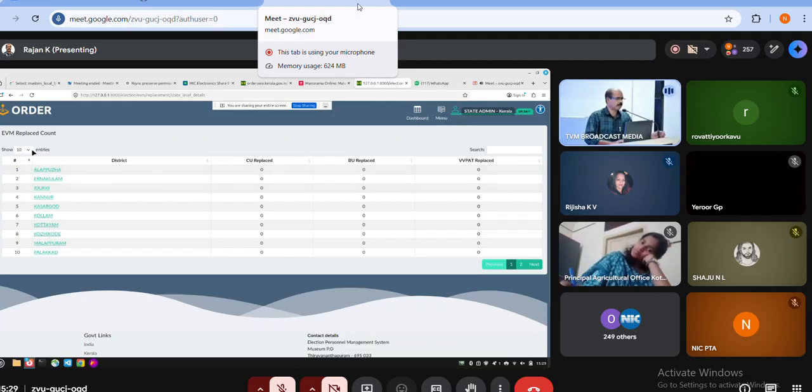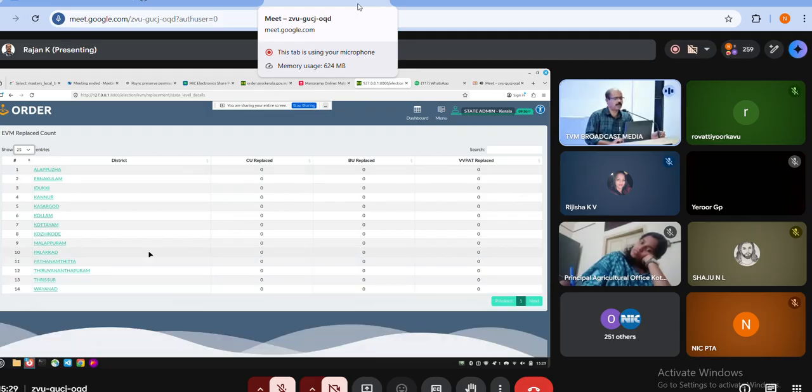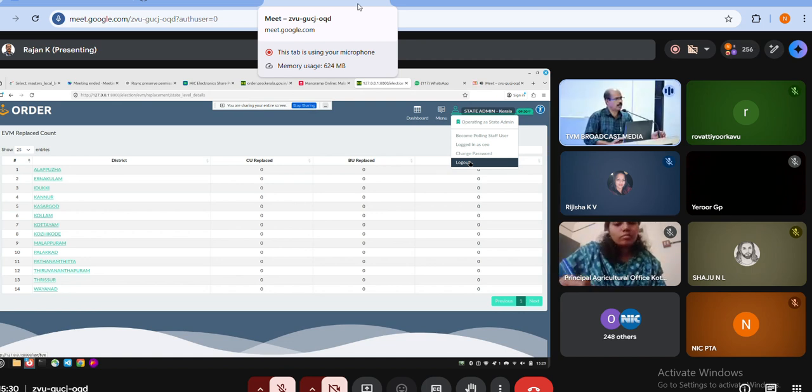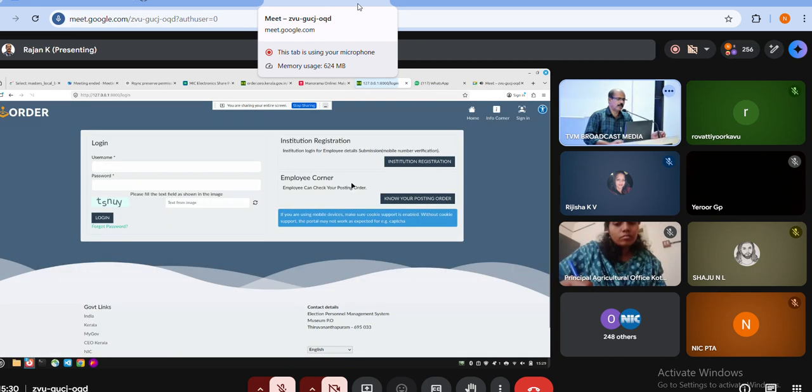So how does the CEO get the data from the LAC level? The major stakeholders here are the LAC ROs. They have to enter the replacement details against each polling station in this portal. So we'll go to the LAC RO user. These are the monitoring reports available for the CEO officer. The CEO office will monitor the replacement details from the portal using the CEO login.